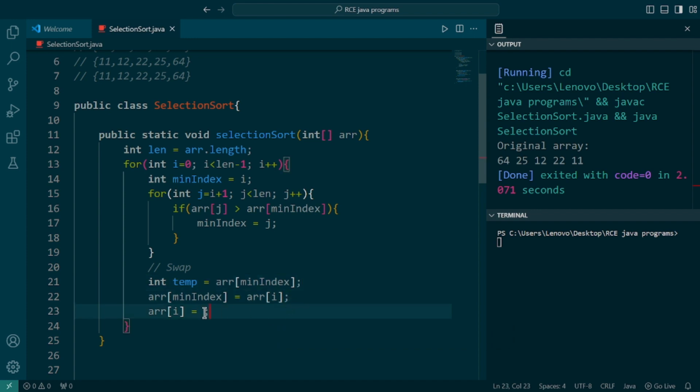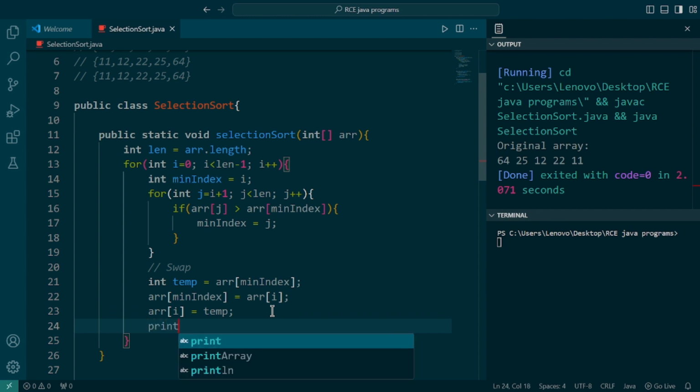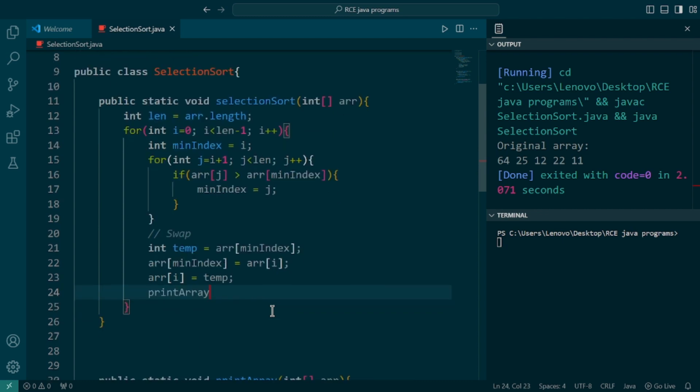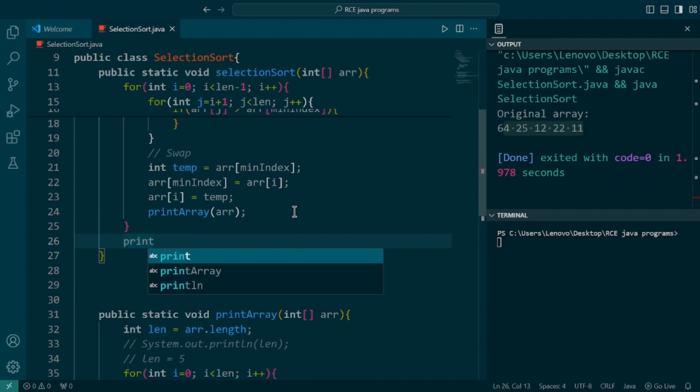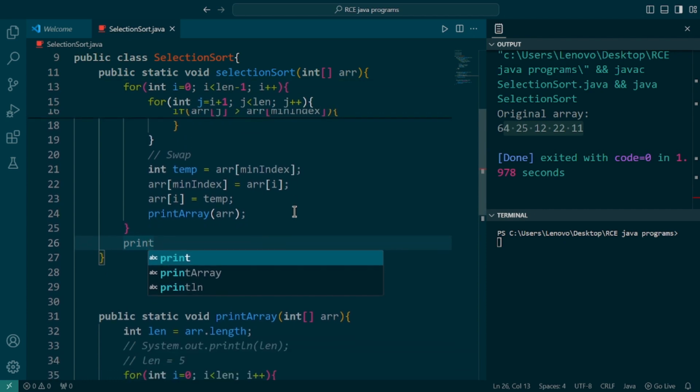Don't forget to give the semicolon over here. Right now array of I is empty, so it is going to be temporary. So this is the swap. Now we have to print all the loops and check it, so we can just write print array. We have just created a method so that we don't have to write it again and again. So print array, and then array.